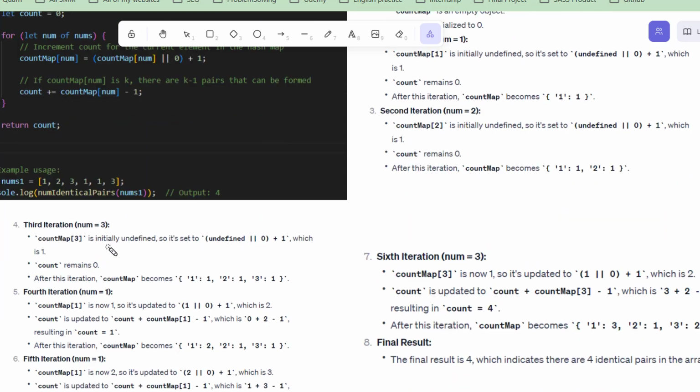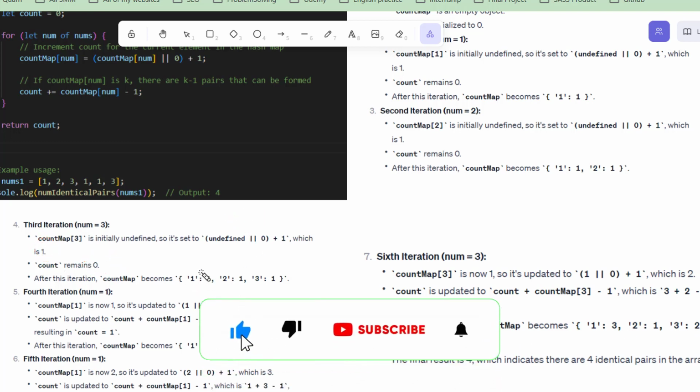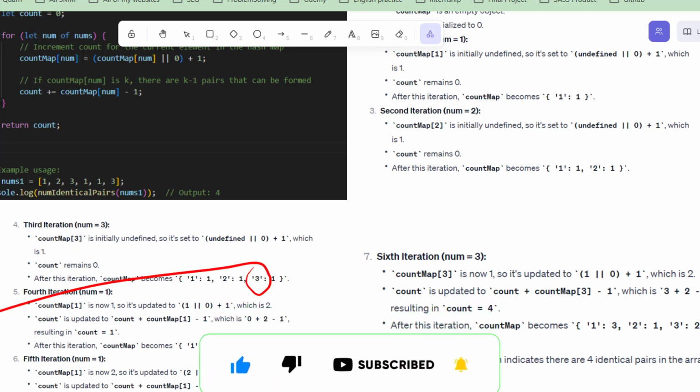For the third iteration, now it is 3. The count map entry is initially undefined. Why undefined? Because 3 is the first occurrence. We have 1, we have 2, but we have no 3. So it is not finding anything, so it is undefined, and falsy or 0 returns 0. It will return 0 plus 1, it will become 1. Count is still 0. For 1, 2 and 3, these are each the first occurrence.